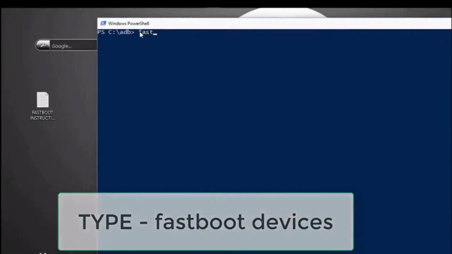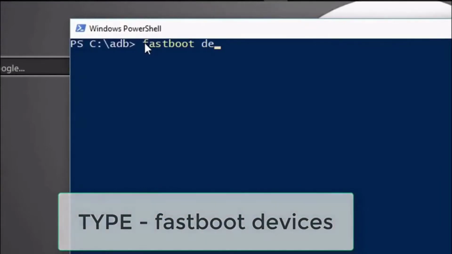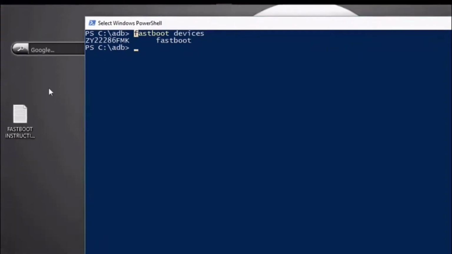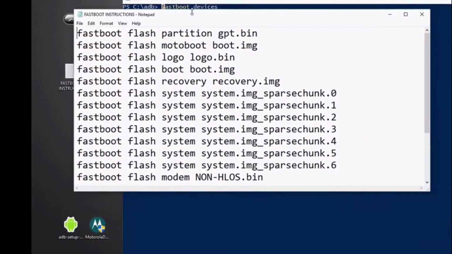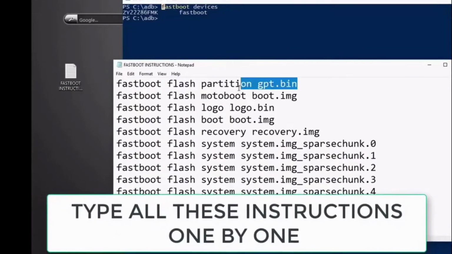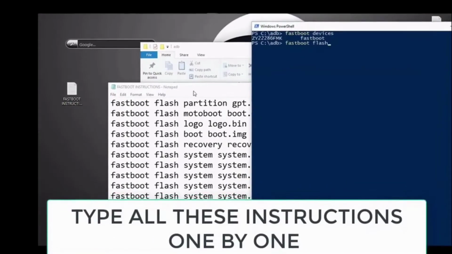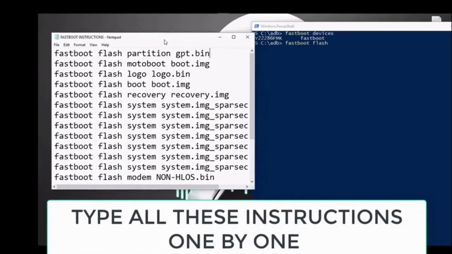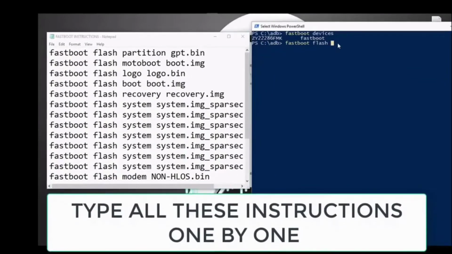Now head back to the fastboot window and type this command fastboot devices to check whether the device is connected or not. Once your device is connected properly, you need to open this instruction file. Basically it is a text document with instructions, and you need to type these instructions one by one into the fastboot window. These instructions will flash the content of stock ROM into your phone.